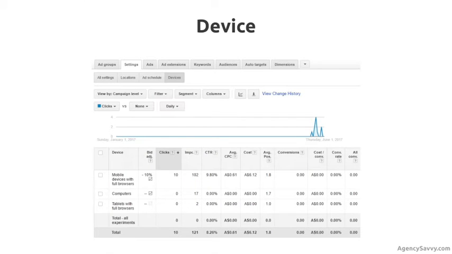Another really important setting when you're starting out are your devices. So when you're starting out, unless you've got evidence that suggests that people on mobiles are going to convert just as well as people on desktop computers, then my suggestion would be to turn mobiles off. And you do that with the completely non-intuitive way of setting this bid adjustment here. And instead of minus 10% that you can see on your screen here next to mobiles, you have a bid adjustment of minus 100%. That's how you turn mobiles off in AdWords.